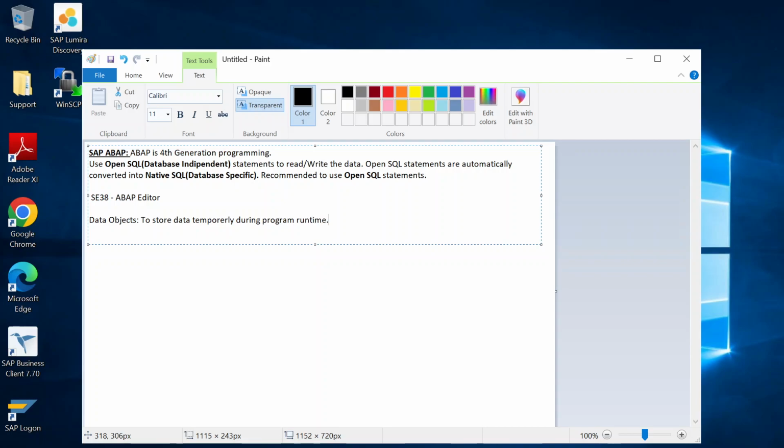During program runtime only, can we store data permanently at the program level? No, sir. We cannot store it. The memory for these data objects will be active only during program runtime. As long as the program is running, it will be allocated some memory to store the data. Once the program execution is completed, all the memory and data objects will be deleted, right?